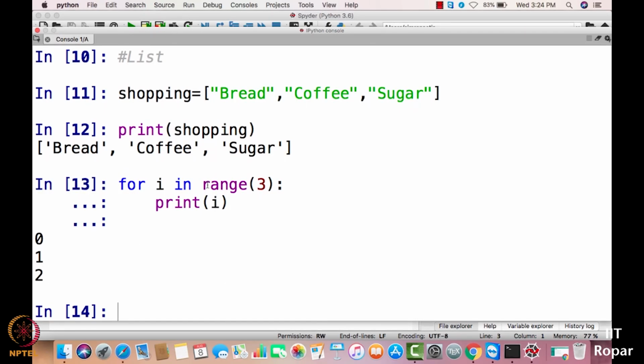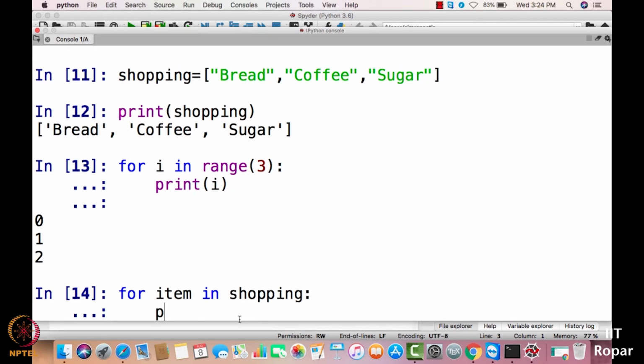So to deal with numbers, you had used a functionality called range. Dealing with the items of a list is really very simple. So let me demonstrate how that is done. For item, or anything, for item in the name of the list you want to give here. What is the name of the list? Shopping. Shopping is the name of our list. I will give shopping. For item in shopping, print item.